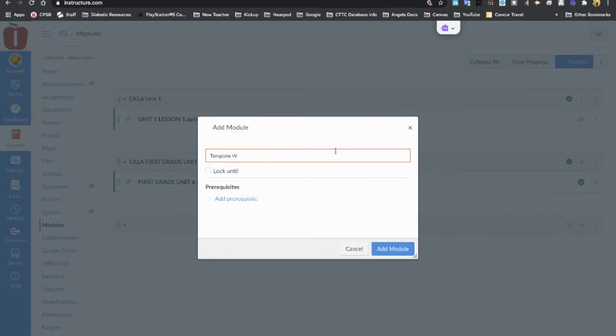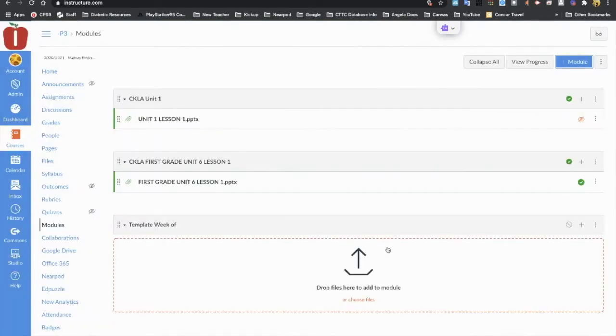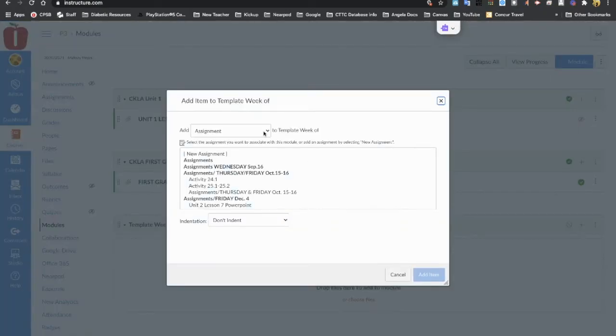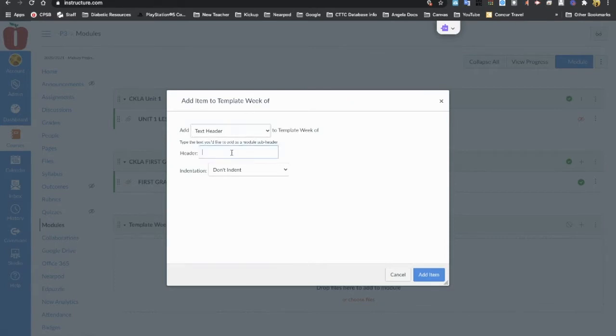Template week of. I'm going to add this module. Then I'm going to come here to the plus sign under that template, and I want to add some text headers inside that module. So I'm going to add the days of the week. I'm going to type in Monday there and say add.